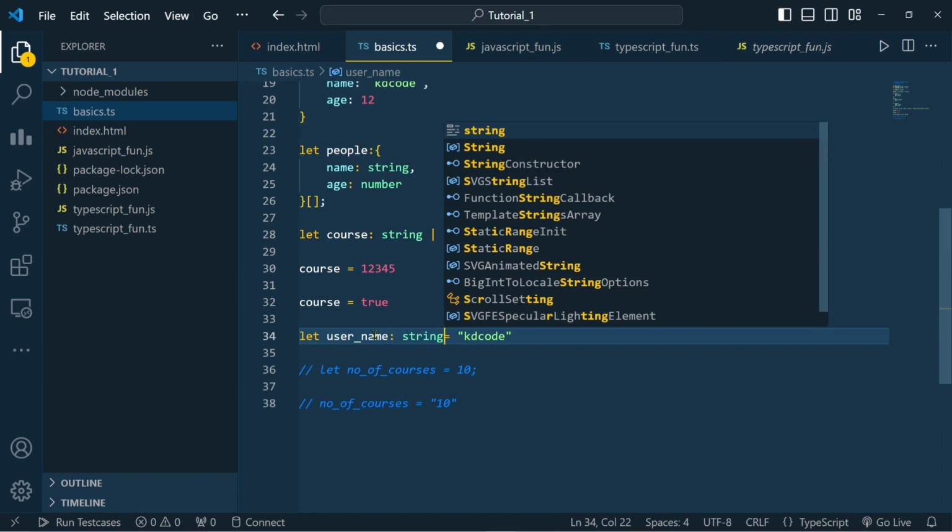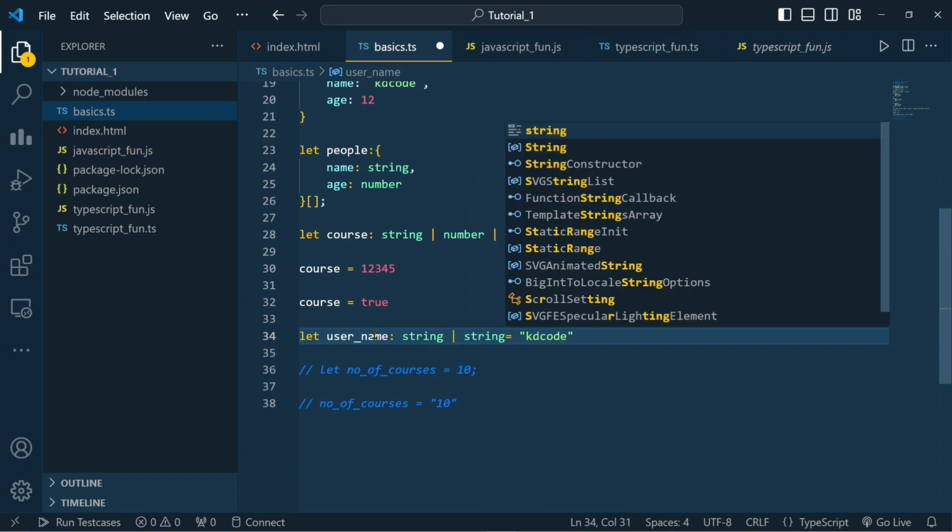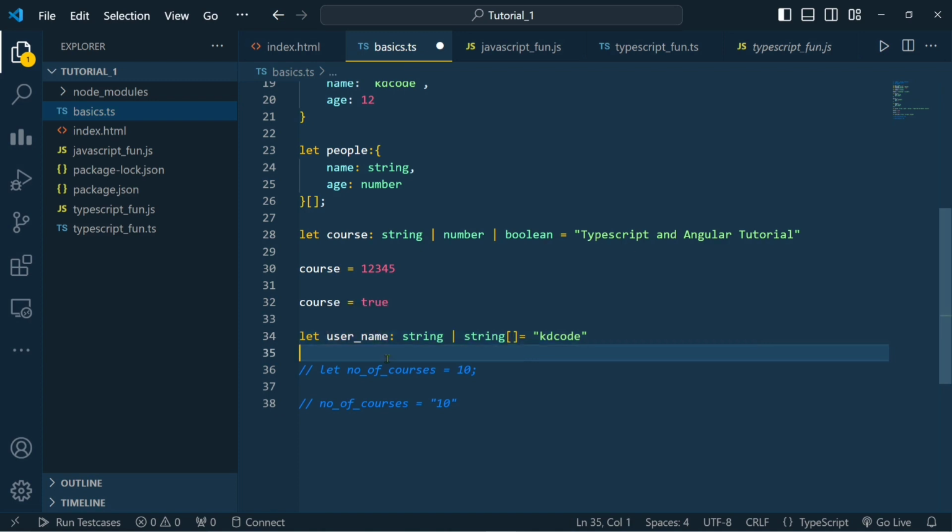Also I want to store a list of usernames in this username variable. So I will give a pipe symbol here and then string and then opening and closing brackets. Now this username can store both a string and also an array of strings. That is, I can store a single username here and also a list of usernames. Pretty helpful, right? So this is what union types are. This is how we use union types in TypeScript.